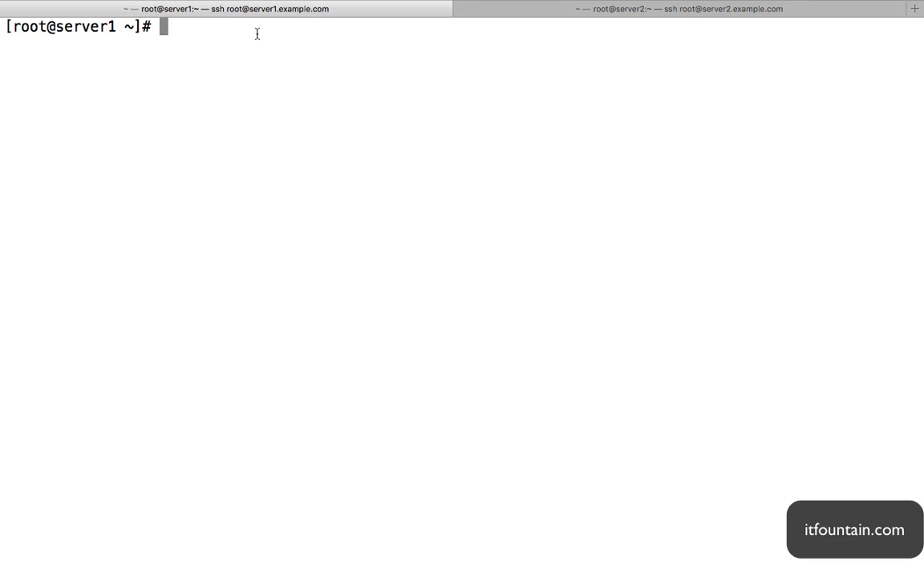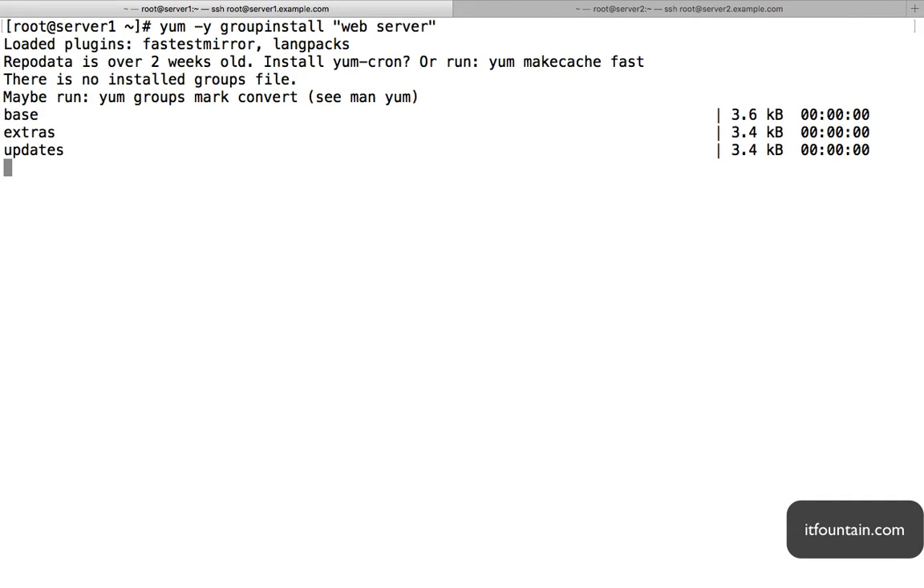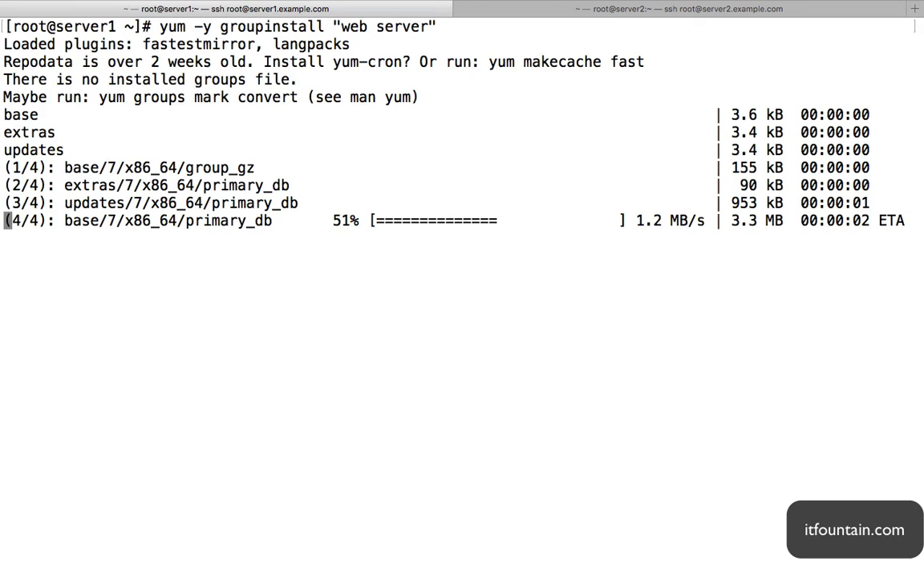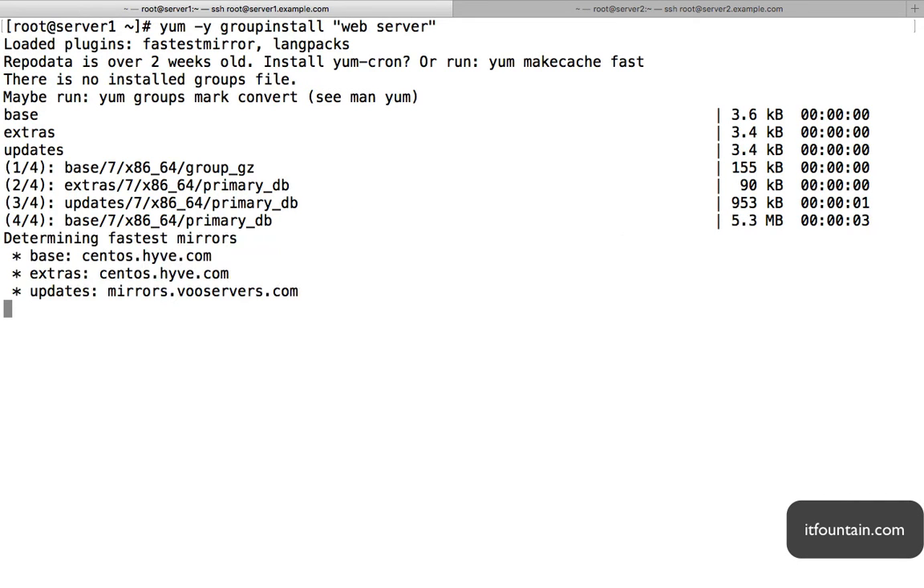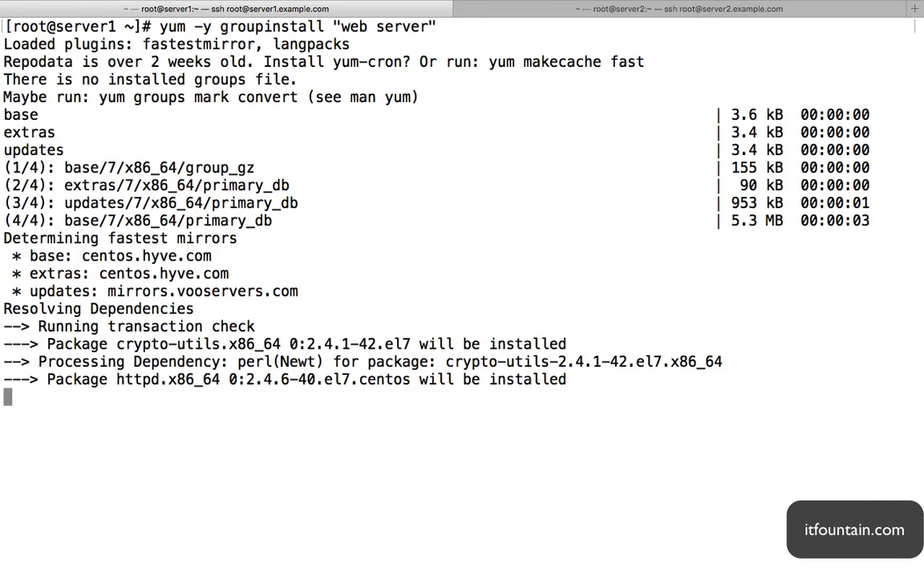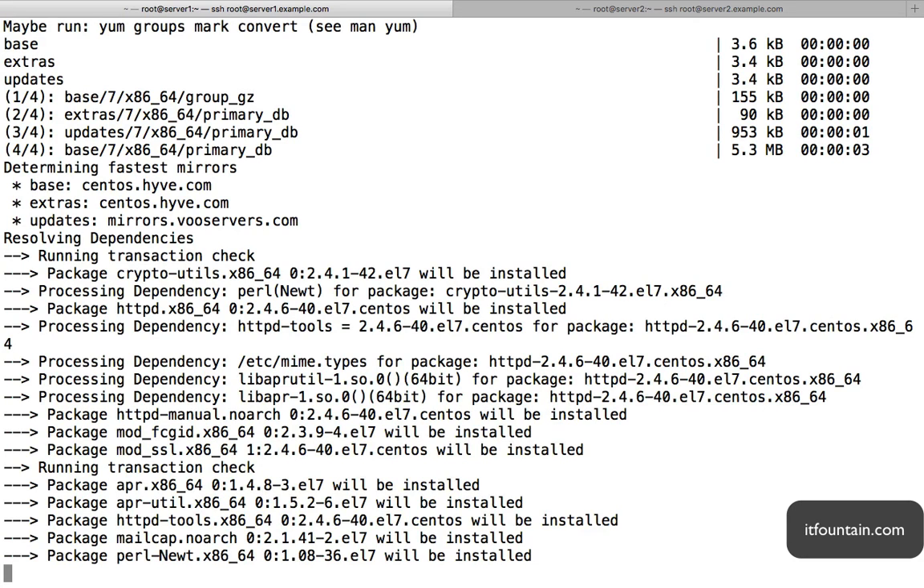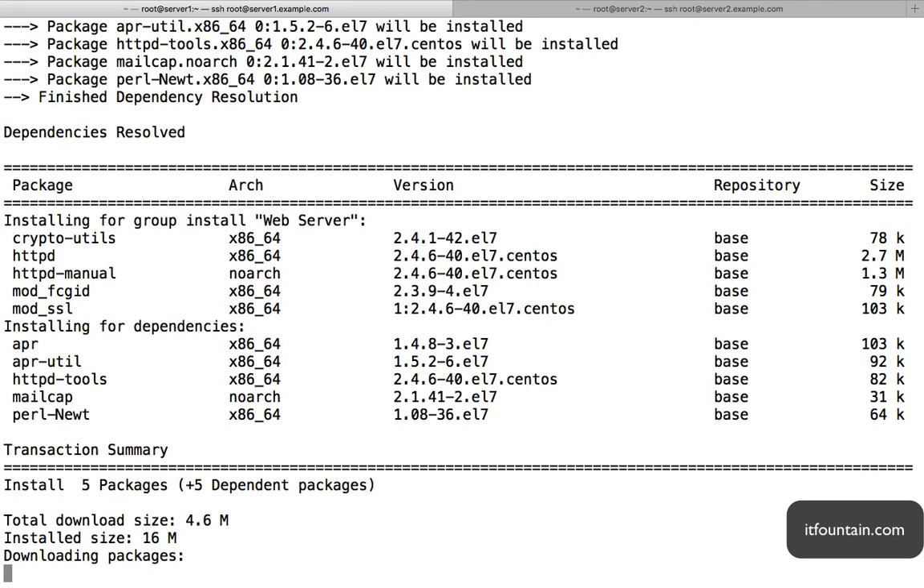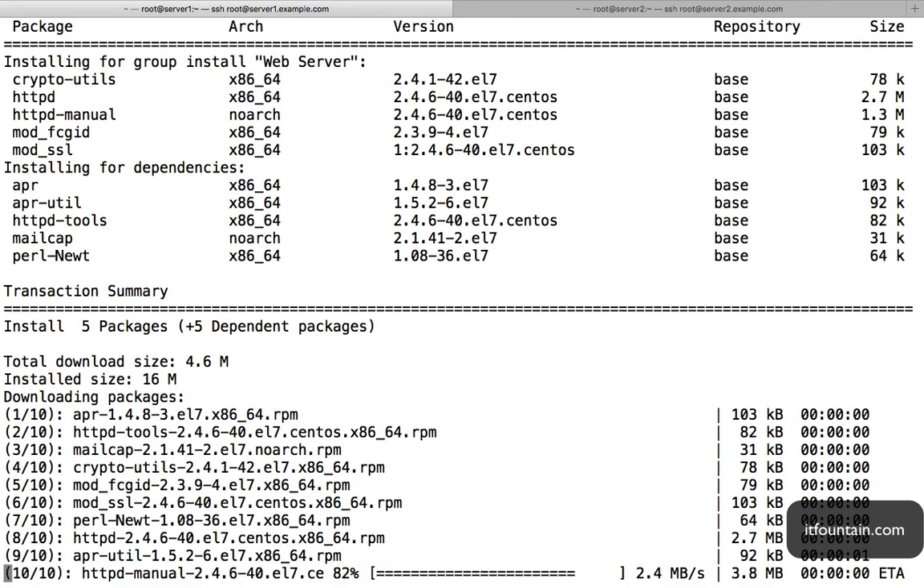Let's get started. First thing we need to do is install the packages. The best way to do this is group install the group Web Server. So that's yum group install "Web Server". That installs all the packages that you need. Most of the packages, I think. There might be one or two that you need to add for CGI applications. We'll look at that later on in the video.